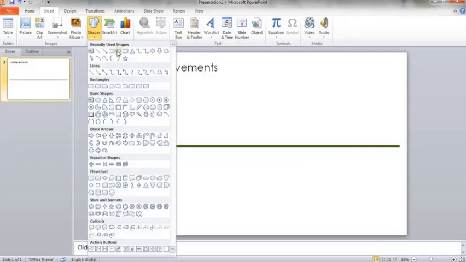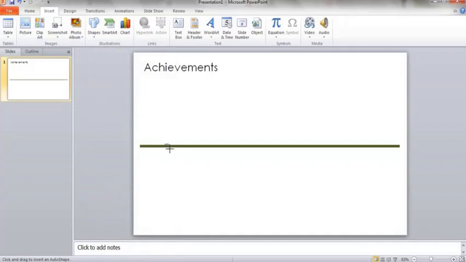Next go to Shape and select Oval. Draw an oval on the timeline. Simply copy and paste as per the requirement. You can add more number of shapes in the timeline.